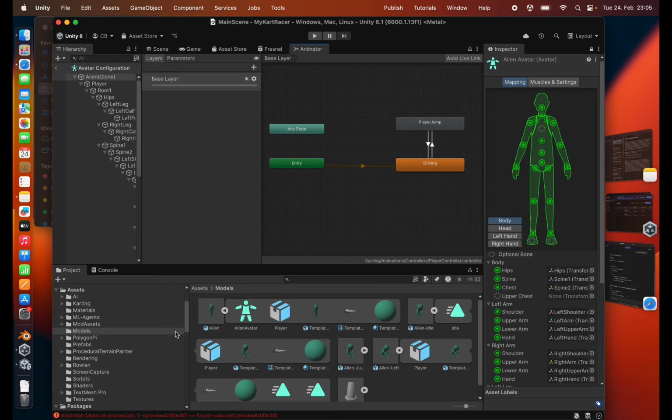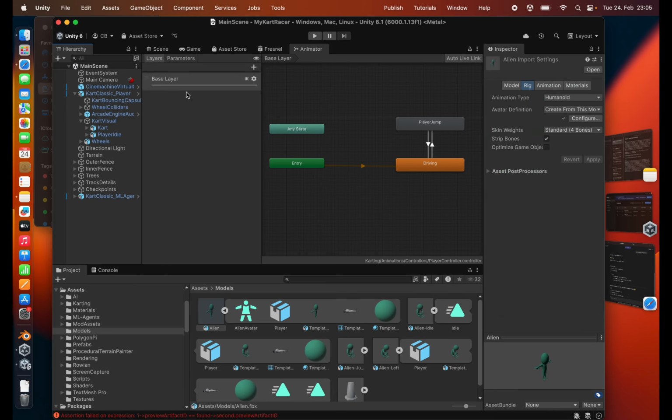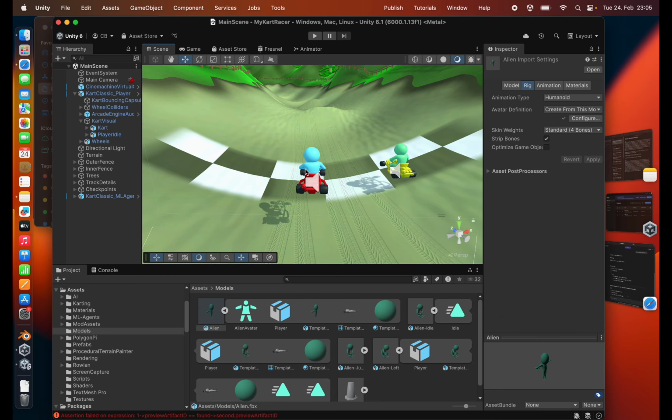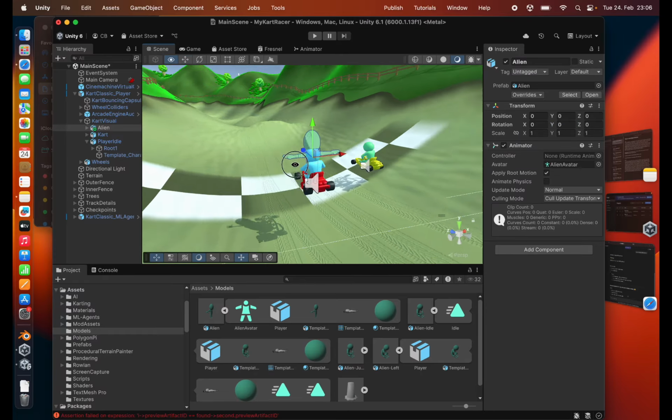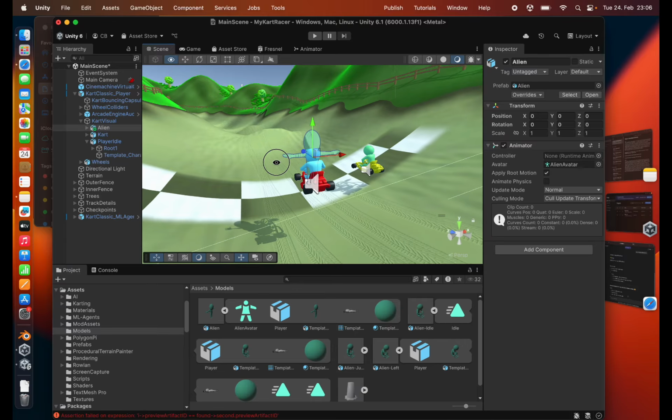So with our models all set up, what we can now do is drag the model into our scene, and we can replace the mesh that's in the cart with our new mesh. So let's go ahead and drag our alien in. We're going to drag him into the cart. And if we now check the player idle here and check our alien, we're just going to also set him to 0. And we see now that he's placed pretty much right where the cart is.